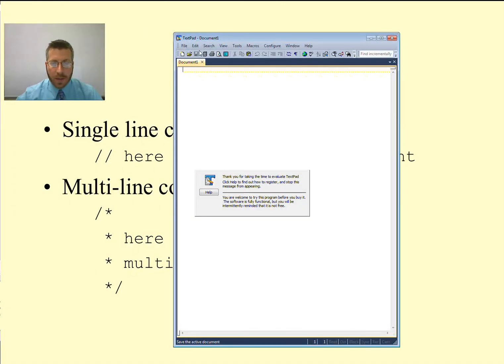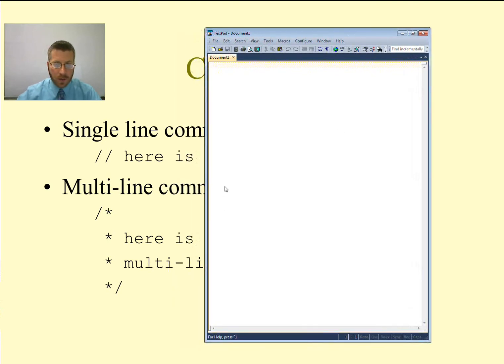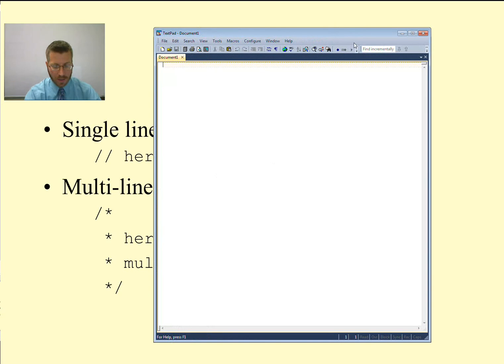Let me open up a program here called TextPad and show you how we can do single line and multi-line comments in our program. So we saw this the other day of creating the main function and including our stdio.h. What we can do in here now is say here is where I print my string. So there's a single line comment. I could have done this as a multi-line comment instead.